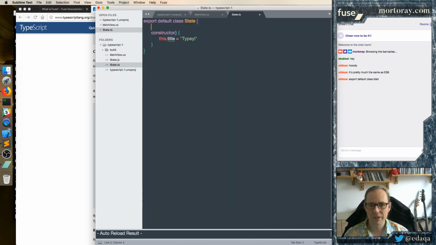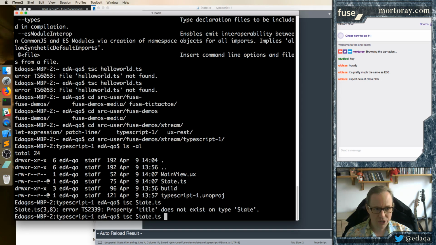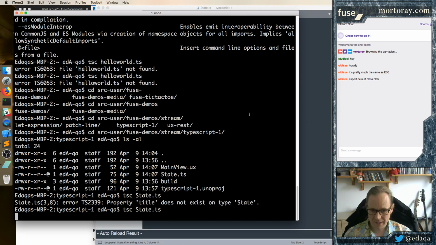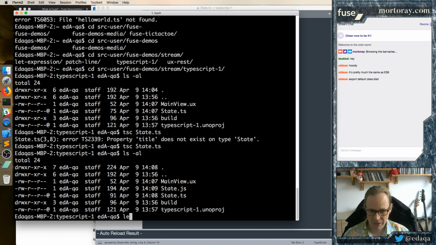Alright, we're giving it a type. We're going to say title, and this is a string. Do I need to use semicolons? I'm going to find out. Alright, then we go back here, and there must be a way to launch this so that it stays and keeps doing it. Alright, so it built it, and it built a JS file, I'm guessing, state.js.